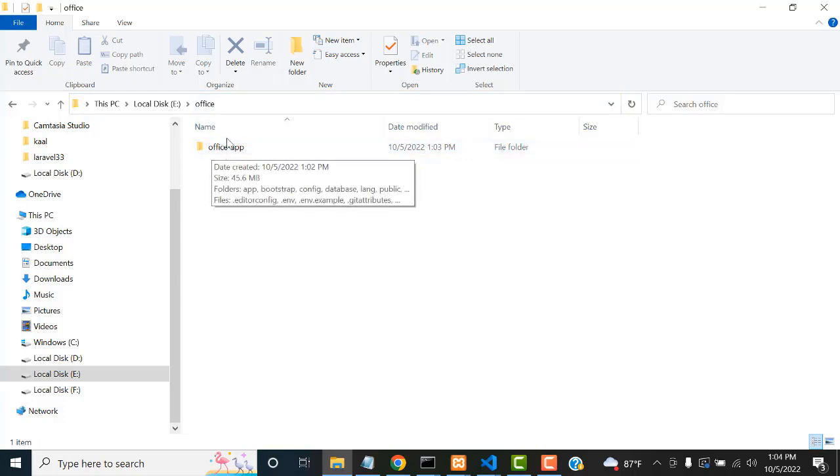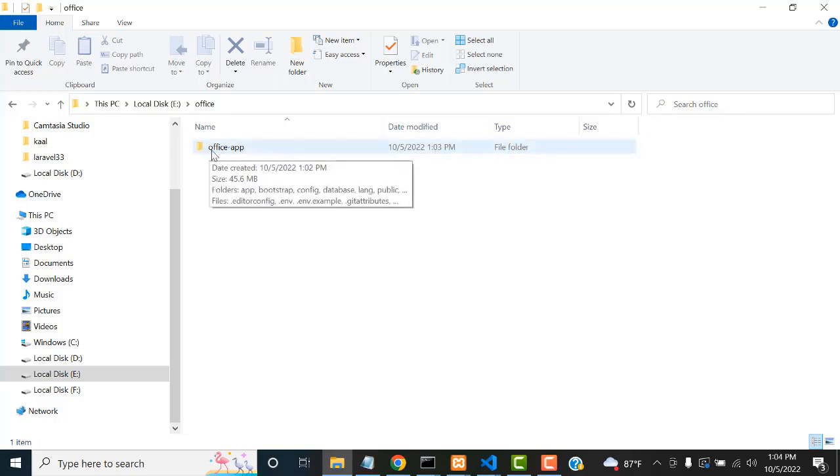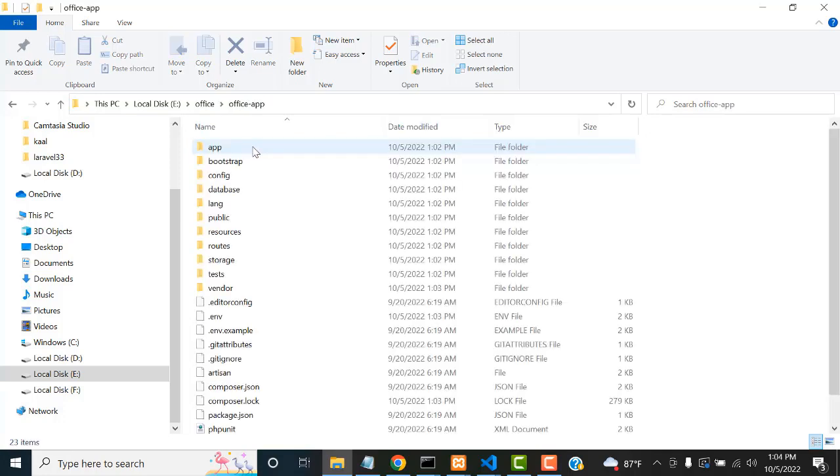Office app. This is the project name I have given. Instead of that, since this is the backend application in Laravel, you can name it office backend. This is industrial practice: you call it like Laravel slash office backend. Now this is a separate folder we have created. This is the backend; all these things are related to backend operations. Double click and open it.